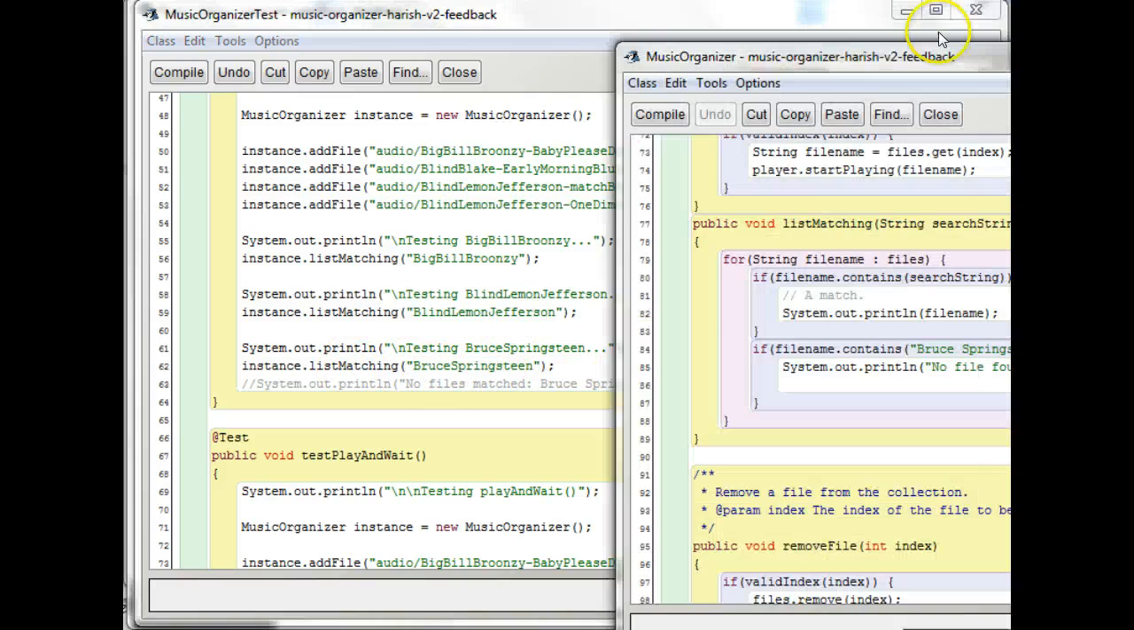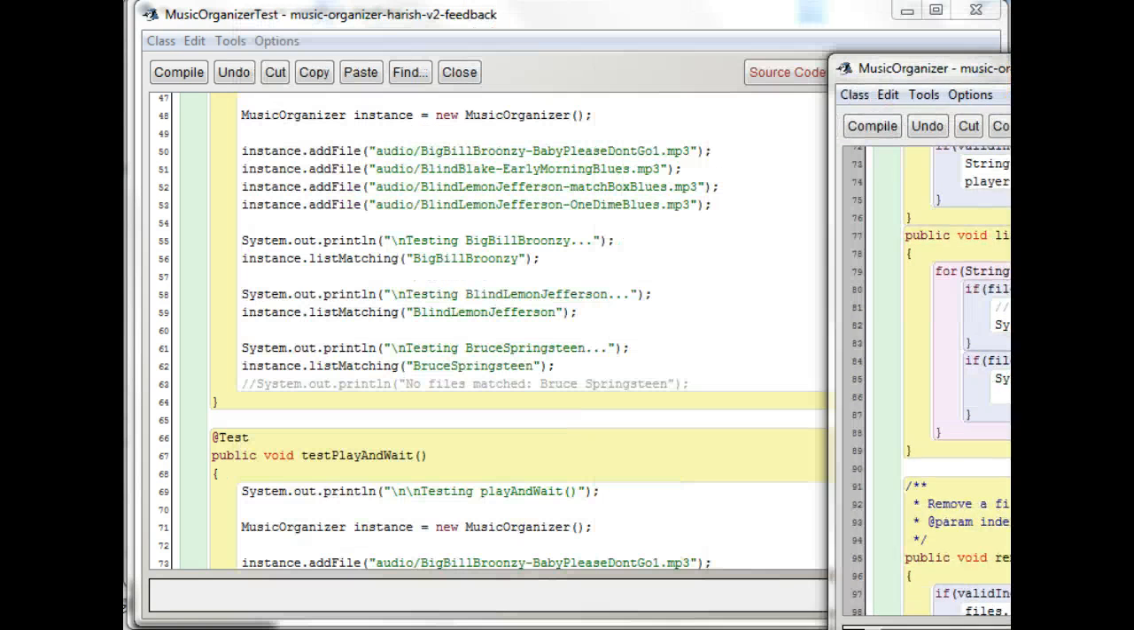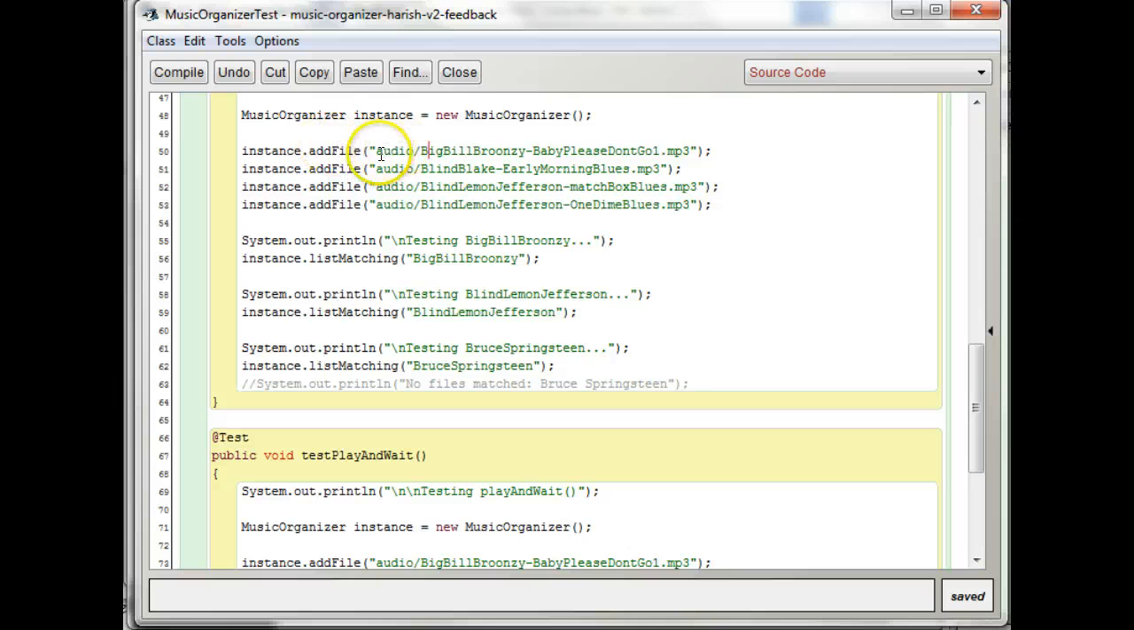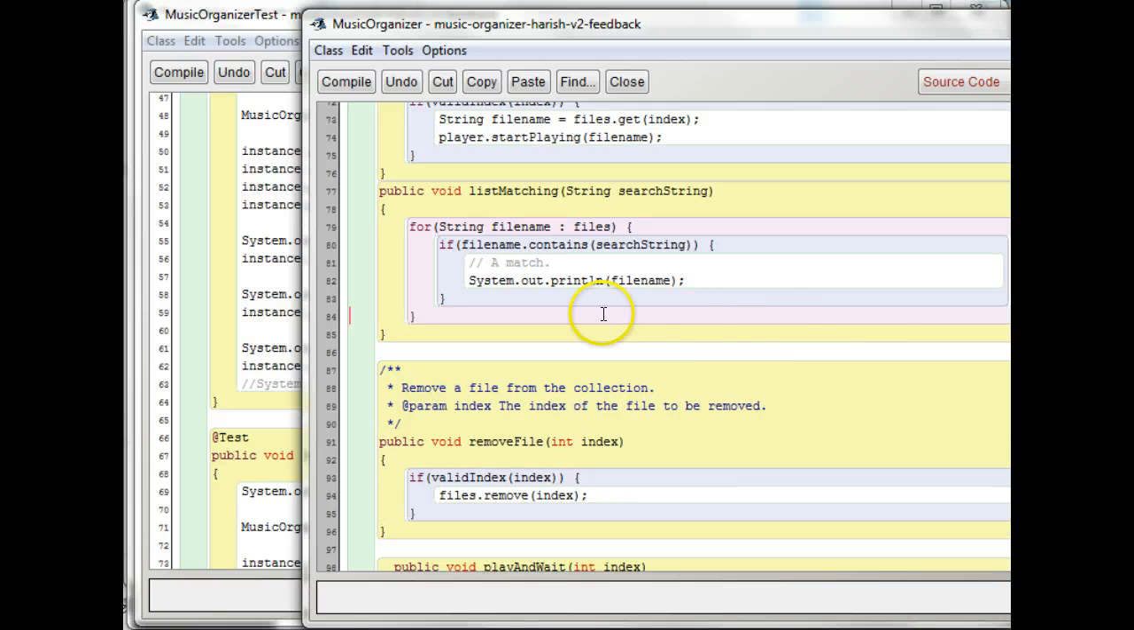But even if you had that without a space, this is never going to be a match because we're looking through the file names that have been added. So these are the file names that have been added. We've only added Big Bill Brunsey, Blind Blake, and Blind Lemon Jefferson. Those are the only guys that you can match on over here. So this is never going to be true. This is never going to happen. All right? So that's not what you want.